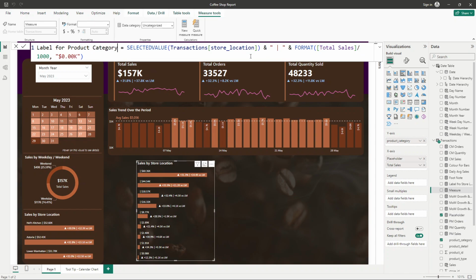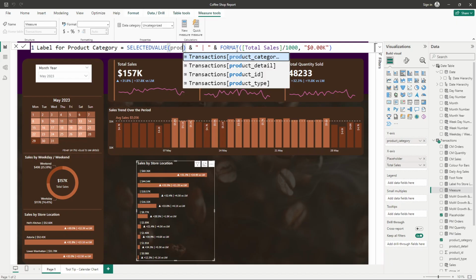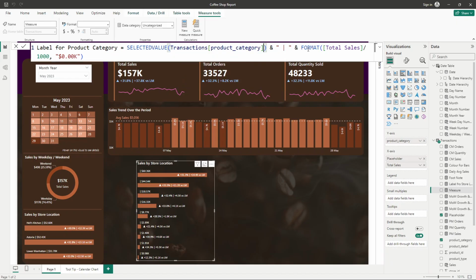Okay. And just one thing we have to change, that is instead of store location, here we want to show the product category. So just select the product category from here, and all the other formatting will remain the same. So I just select OK.